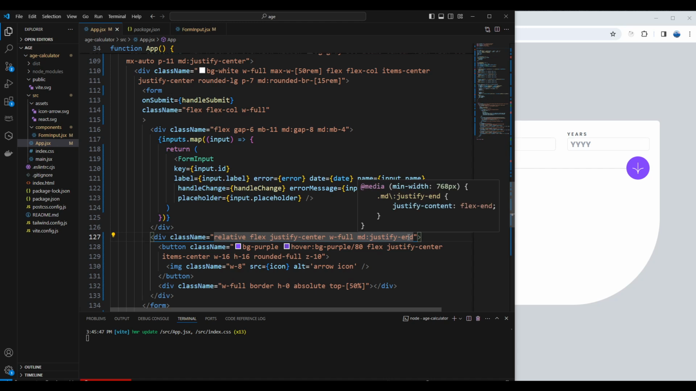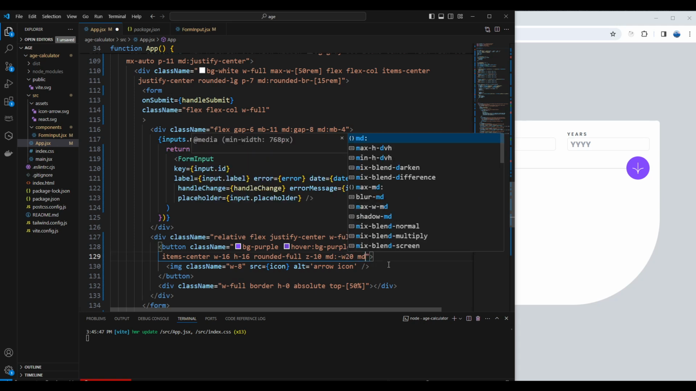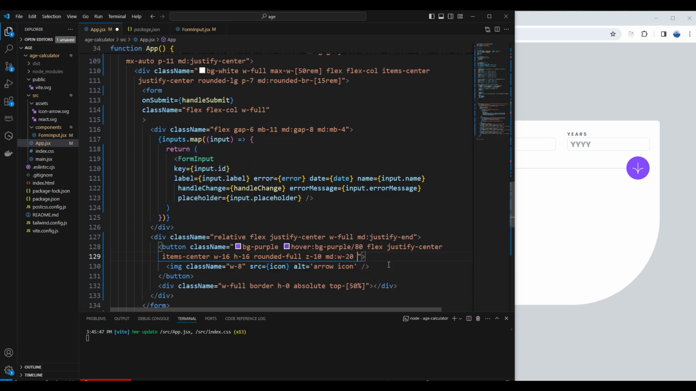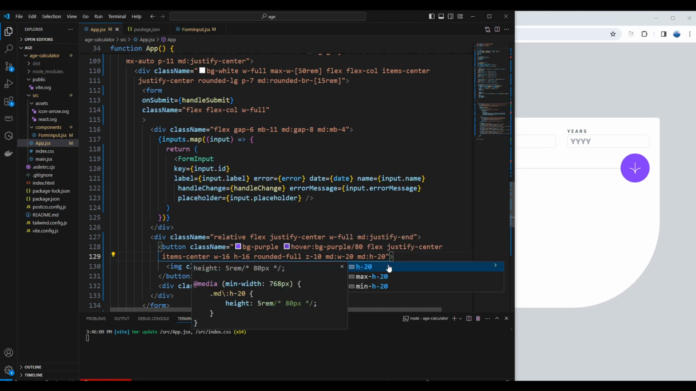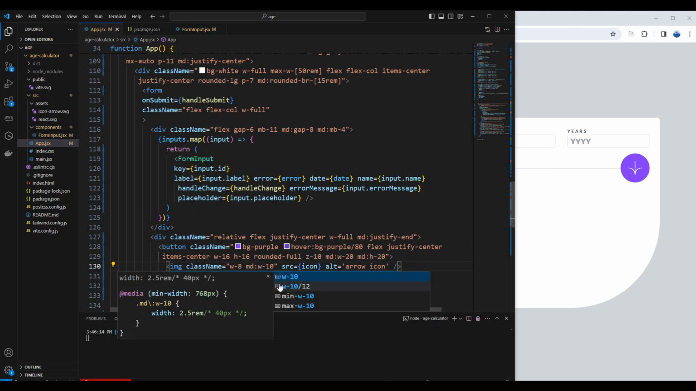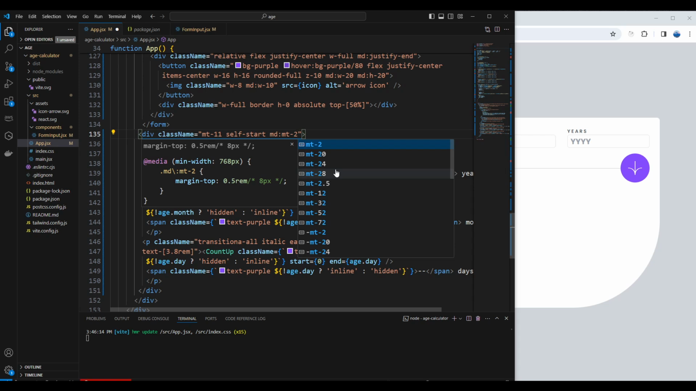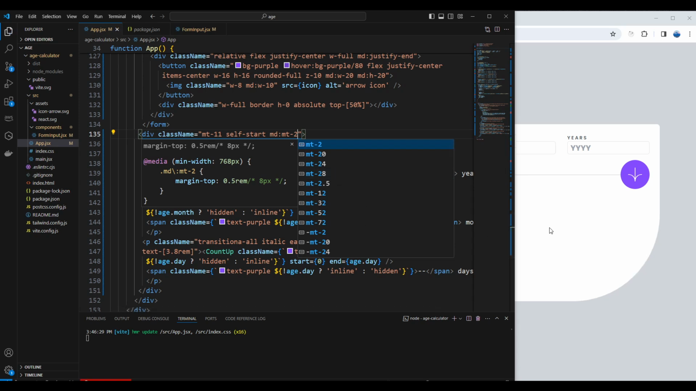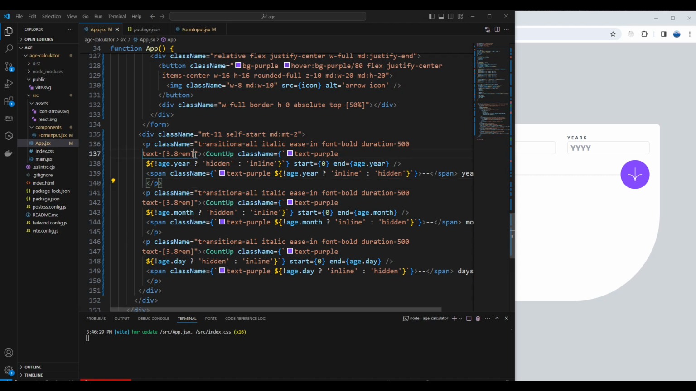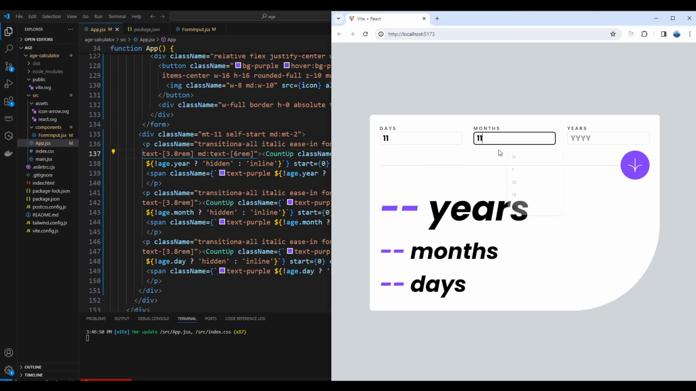And also let's make the button a little bit bigger. Let's set to 20. And the size of the icon as well. Let's set to width 10. Now it looks better. For our paragraphs, we will just set margin top to 2. And let's make the size of the text bigger for the medium screen to 6 rem. And let's do the same with other paragraphs as well.